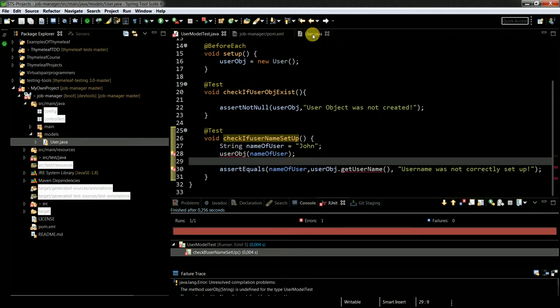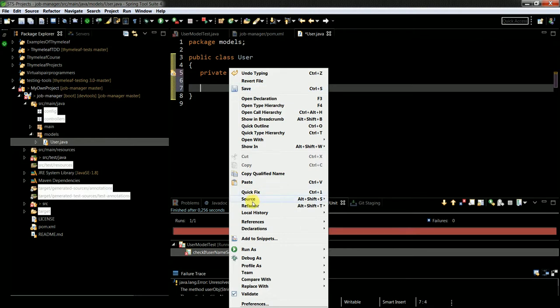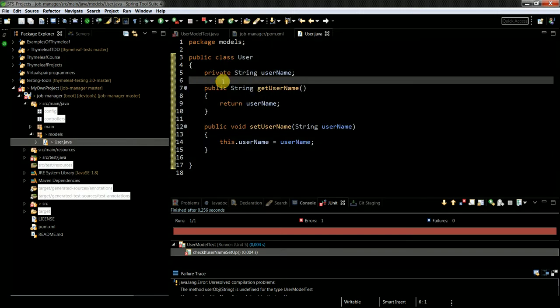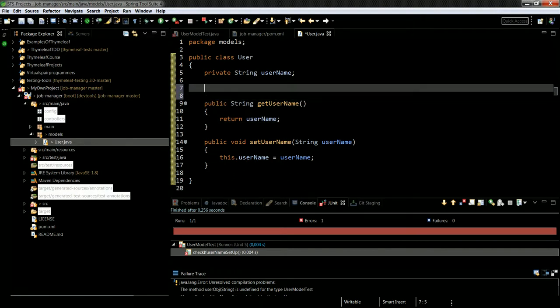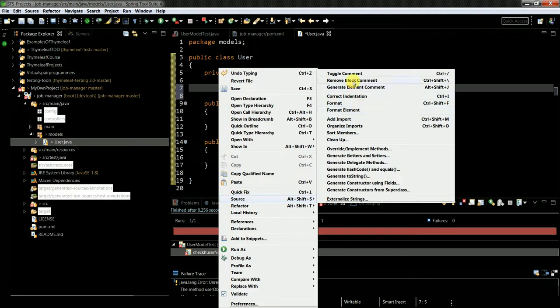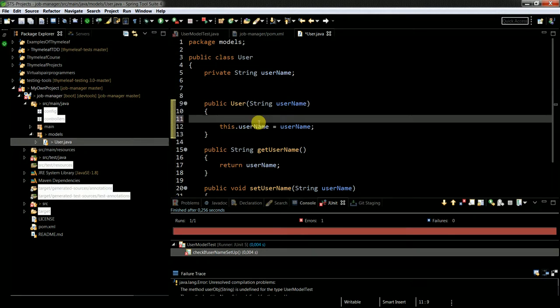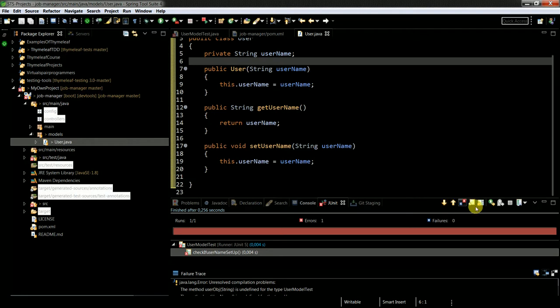Let me quickly do the user. So like here, private string username, and then I need a setter and getter. Okay, and I need a constructor because I'm using a constructor where I have my stuff. Let me quickly do it: source, generate constructor using fields. Finally, I'm starting to use the stuff from the IDE. Cool. Finally, it works. Let me just quickly close it.